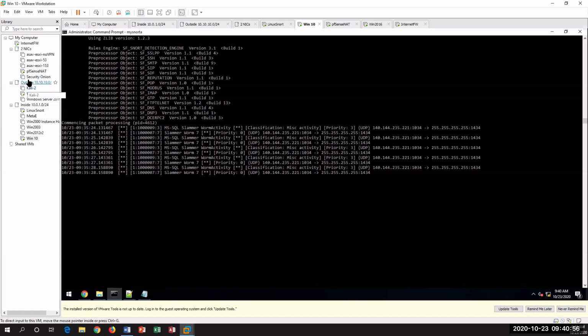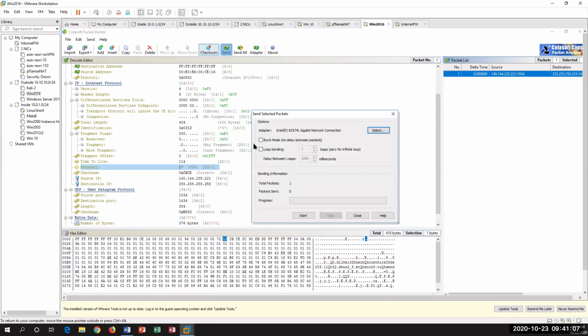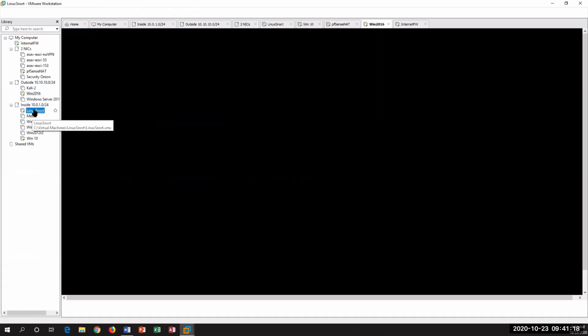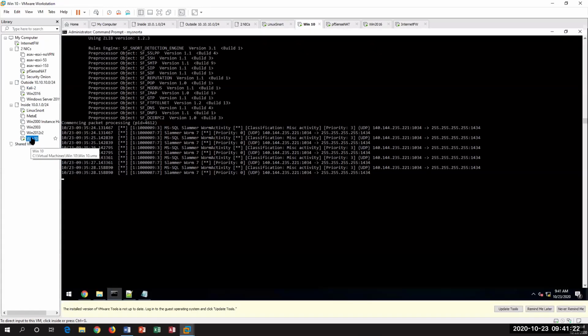Okay, so we're going to the Windows 2016, and we're going to launch it again. Send. Okay, once you send it, the Snort box doesn't receive anything. Your Windows box shouldn't receive anything.